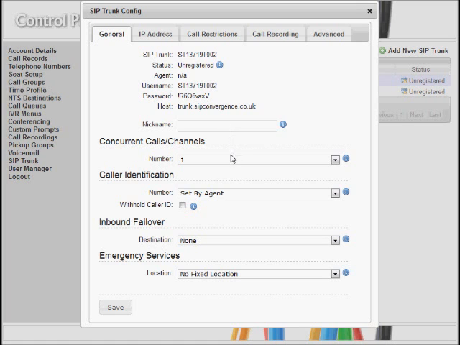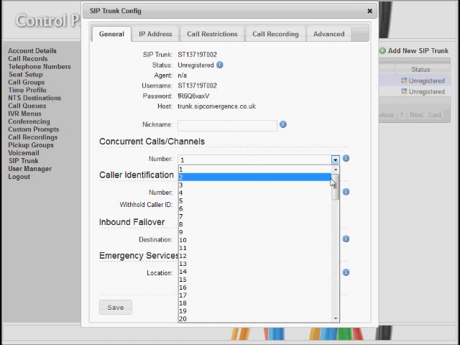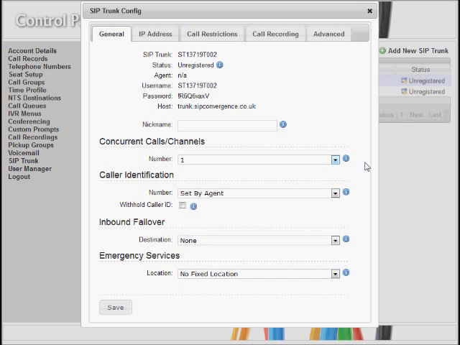Here we set the channels, which is the number of concurrent calls able to be going through the trunk at any time. You will need the sum of all inbound and outbound calls. We can also set the caller identification for the trunk, and there's the option to withhold the caller ID.